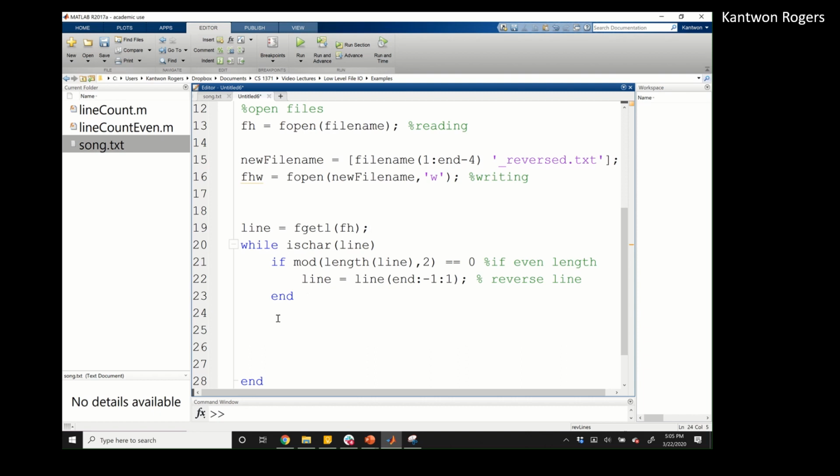And so now I want to take that line that's either been reversed or not and print it to my new file. And so we can say fprintf fhw, and let's go ahead and just do %s, and I'm going to put my line in there. Okay, it's going to put that entire line and print it to the new file. So once I'm done with that, now I want to get out my next line. So then I will say my line is equal to fgetl of file handle. All right, and so then let's go ahead and erase that.